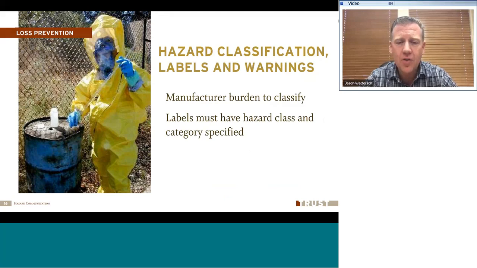The manufacturer of chemicals has the burden of classifying and labeling the chemicals to start with. They've gone through a lot of gyrations in the last few years to update to the new standard for labeling, but it's their job to give us the information, and that's a good thing.